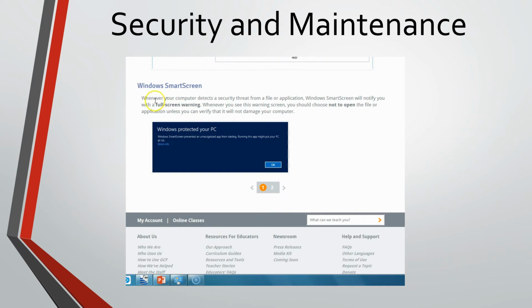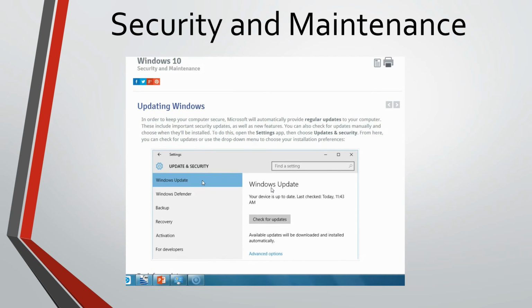You also have the Windows Smart Screen. Whenever your computer detects a security threat from a file or application, Windows Smart Screen will notify you with a full screen warning. Whenever you see this warning screen, you should choose not to open the file or application unless you can verify it will not damage your computer. So you just want to be careful with what you're doing.